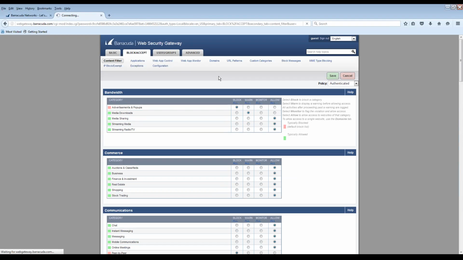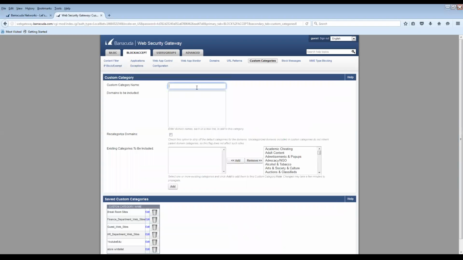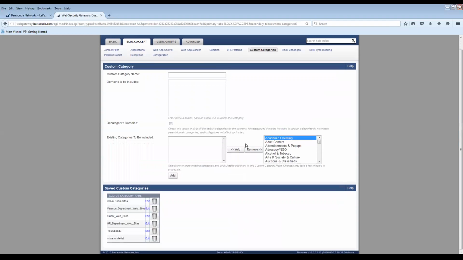Custom categories. If you're not happy with the categories that we have on our web filter, you're able to set up your own. How do you do that? Well, it's very simple. All you would have to do is put in the name that you'd like to have, the domains to be included, and you could even add to the existing categories that we already have. So you could add adult content, academic cheating, such as that.